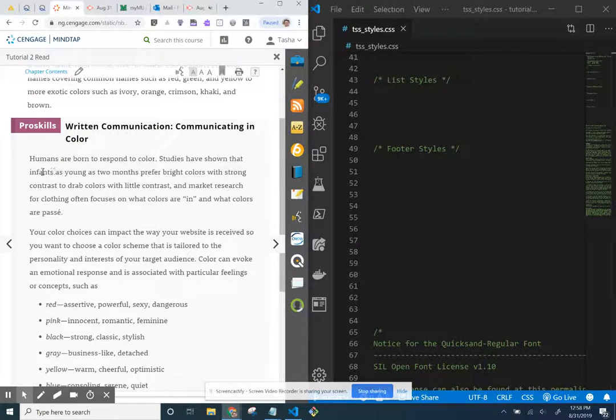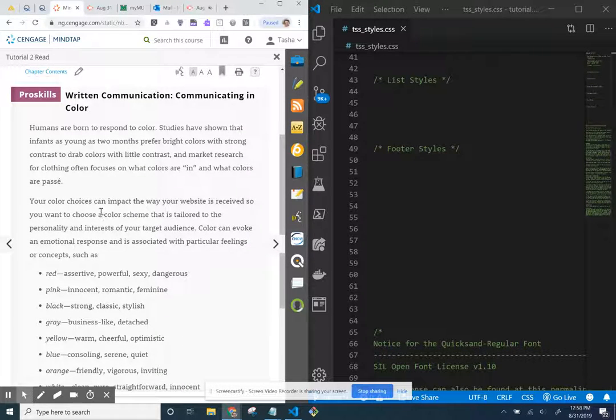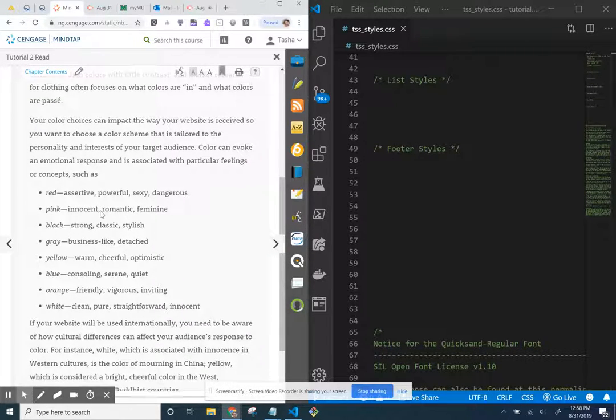Pro skills. Humans are born to respond to color. Studies have shown that infants as young as 2 months prefer bright colors with strong contrast. Your color choice can impact the way your website is received, so you want to choose a color scheme that is tailored to personality and interest.